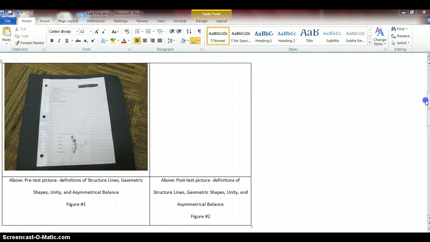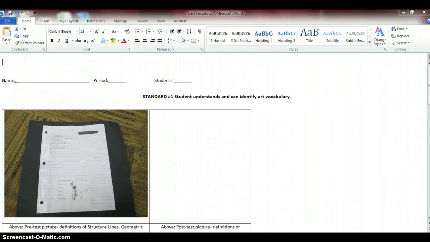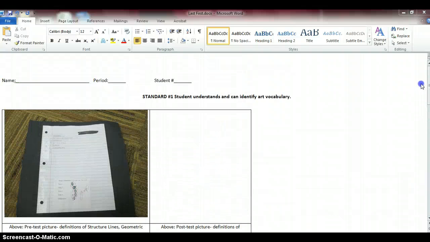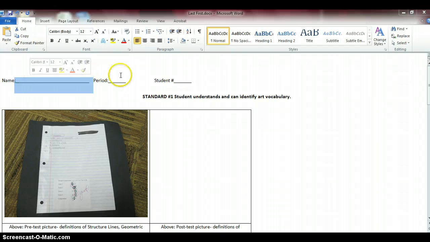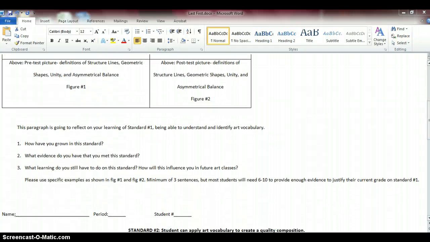Once your pictures are inserted, then you would go up and delete out these directions and make sure you do all of your pictures. I would go through the whole thing and do pictures first. Then the actual writing that you are going to do on this step is you're going to go ahead and put your name, just select out the lines and type it in, select out the period, select out your number and type it in. Then you're going to scroll down.